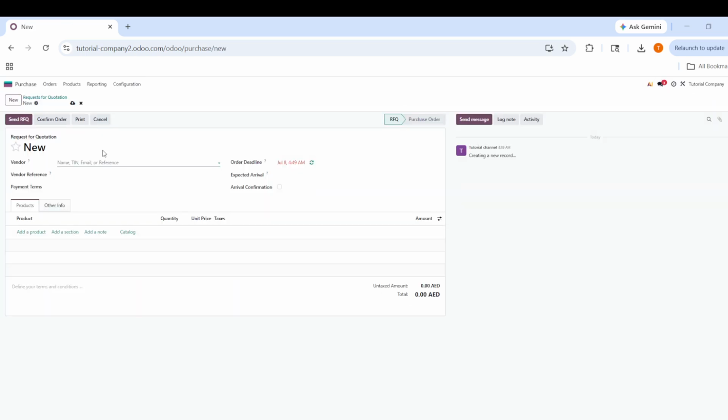The New button starts a fresh purchasing document, and the RFQ stage is used to request pricing and confirmation from a vendor. After you click New, Odoo will present a form where you can define who the vendor is and which products you want to purchase. This step matters because the RFQ becomes the foundation for your purchase order.